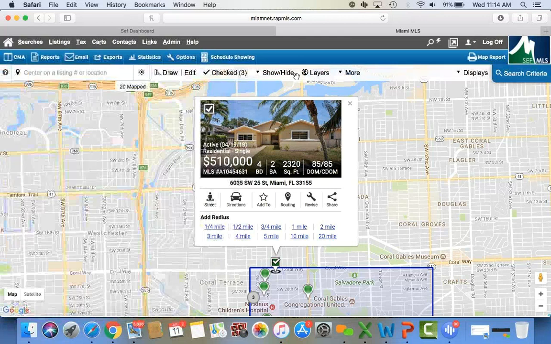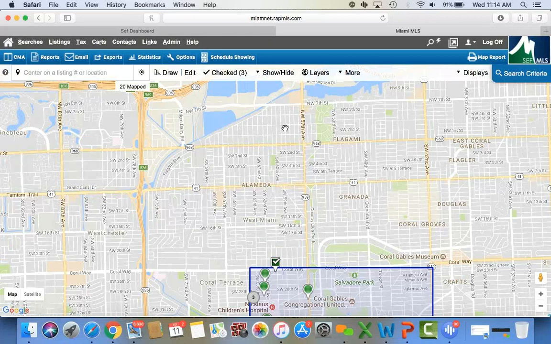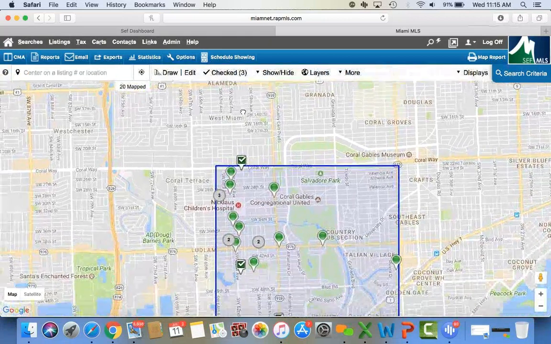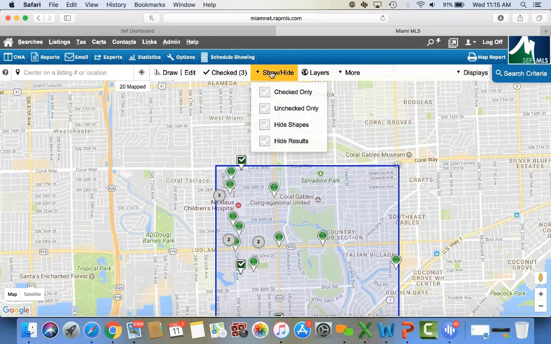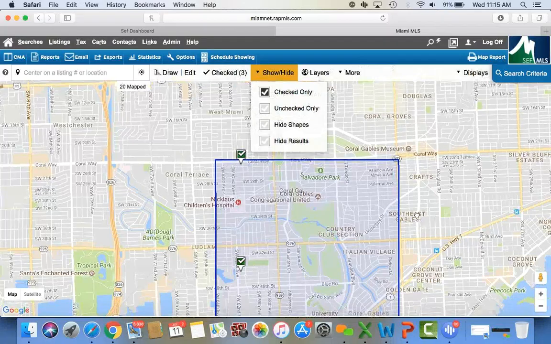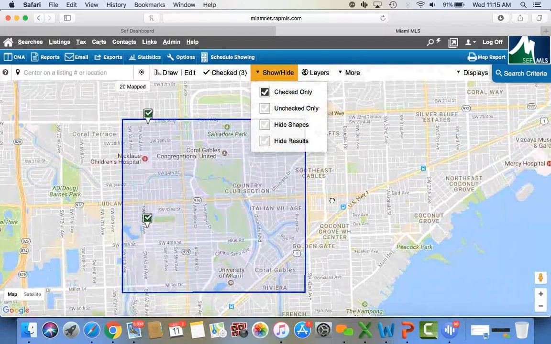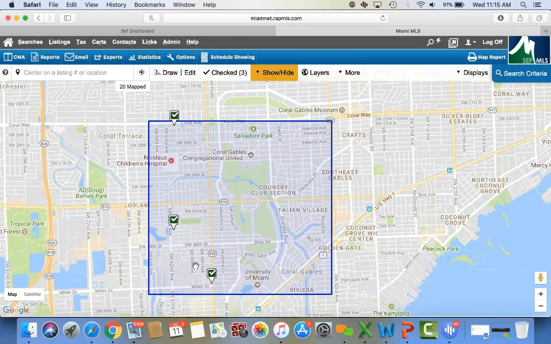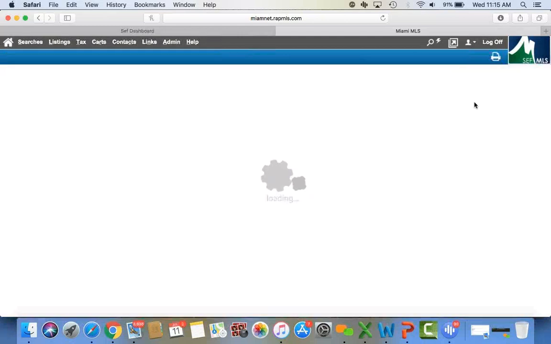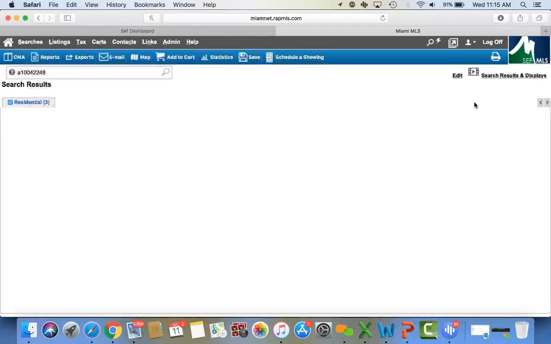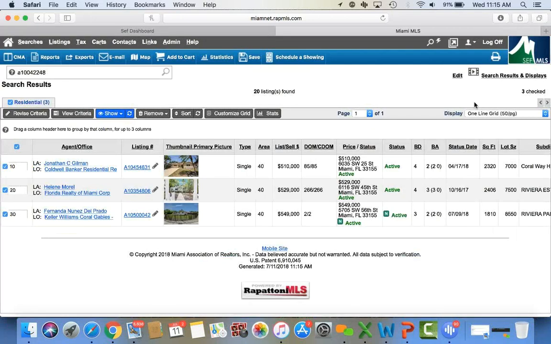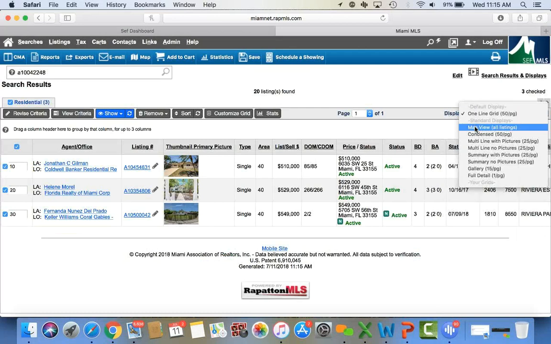And what I can do now is I can actually hide all the others. It's very simple. You're going to come here, show hide, and then you're going to go to only the checked, and you've kept inside of your map only the properties you've checked. Right there, 1, 2, and 3. Once you have your properties checked, then you can come to your display one line grid, and you should only be viewing the 3 properties you checked. Okay, let's take you back to the map.